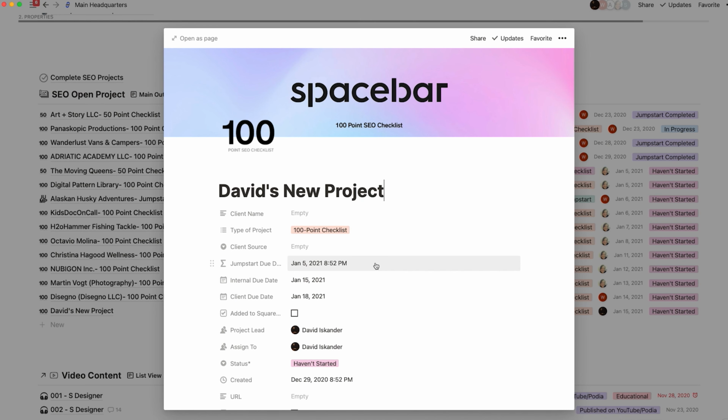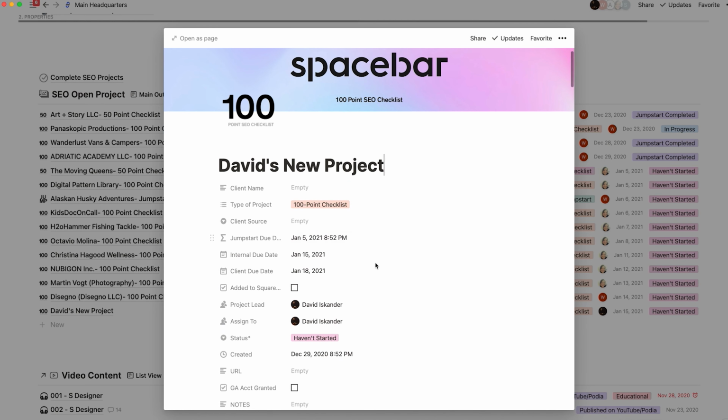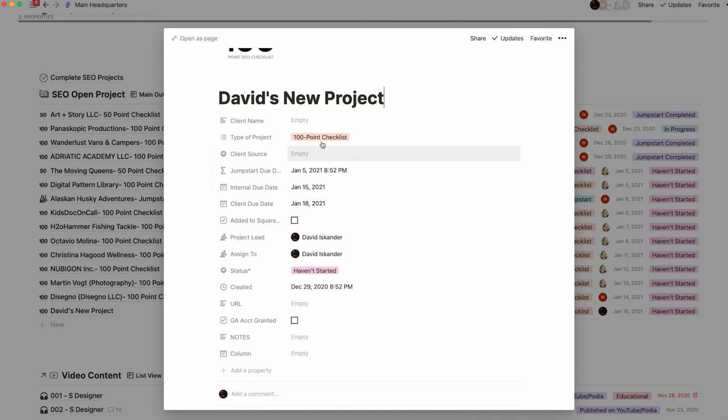So I'll show you why this is important when it's shared, but this is so valuable. It is so, so valuable because these properties end up operating for us as internal pieces of information that we need. The client doesn't need to know that there were different due dates. So when we put it into completed projects and then we share it with the client, they don't see any of this. I'm jumping ahead.